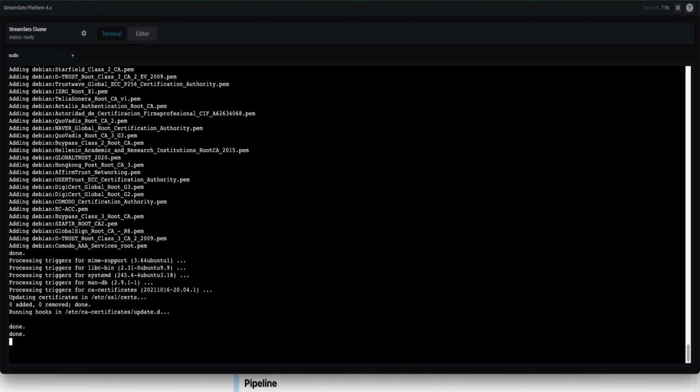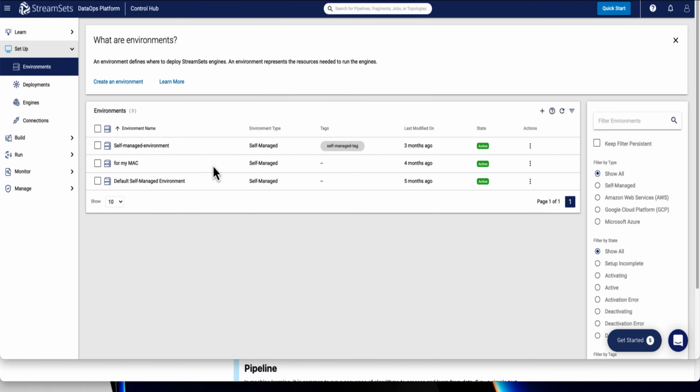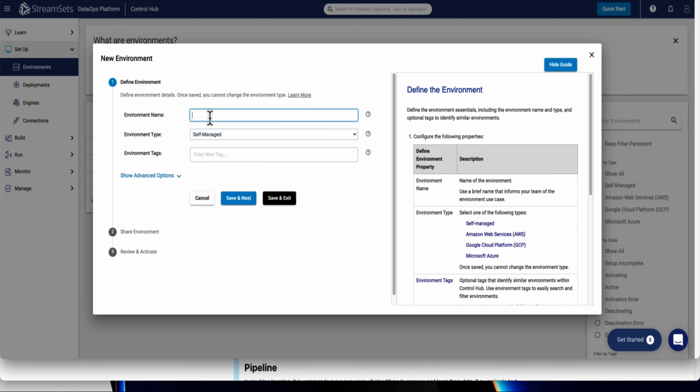We can use the same environment that was set up for Docker-style data collectors, but we still have to set up a new deployment if we want to set up a Tarball-style data collector. But let's create a new environment regardless. So navigate to the Setup tab.